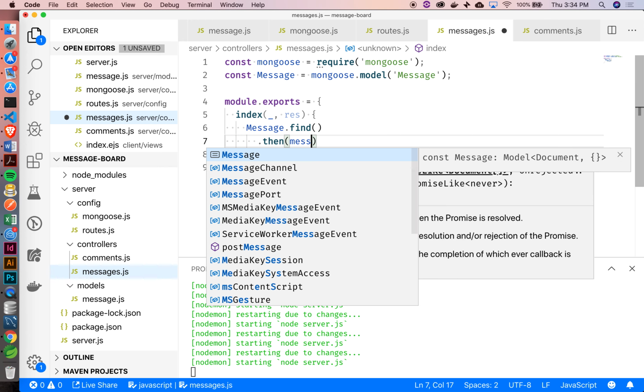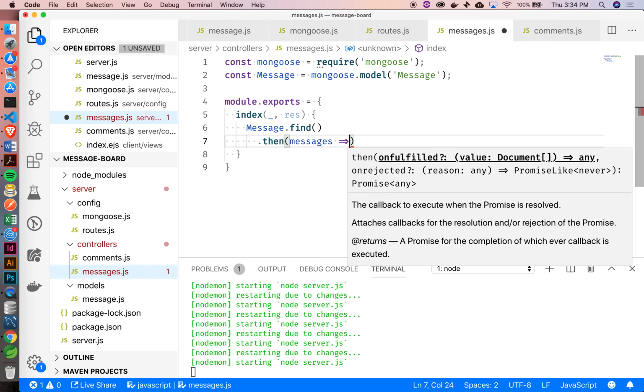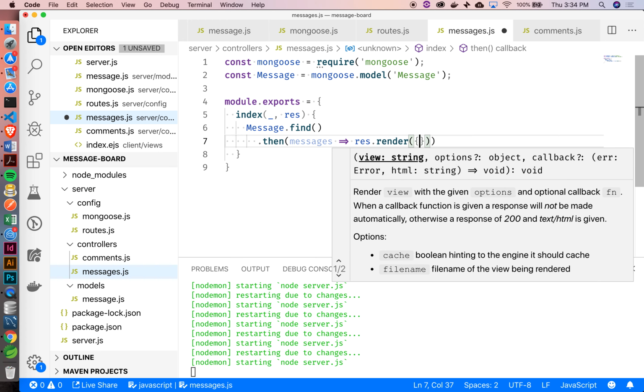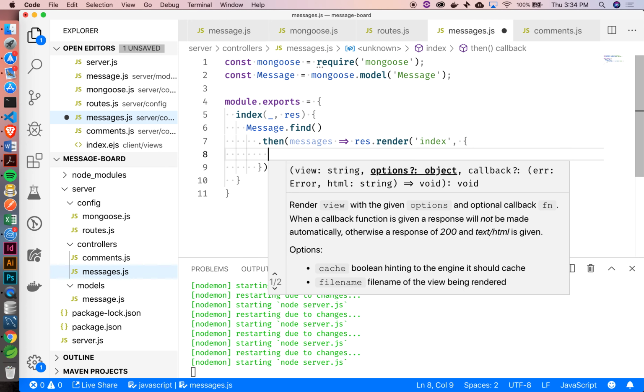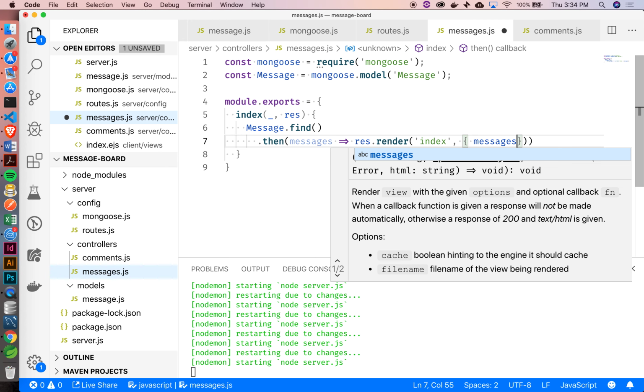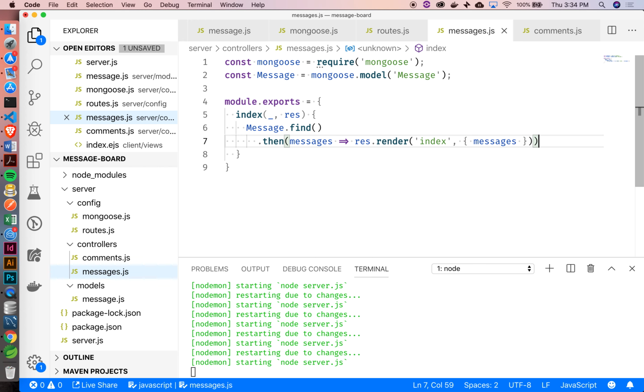So when we get our messages, I'm going to res.render index, and then we'll pass this object that has our messages, and I'm just going to drop them in here. Okay, so again, I'm just using some shorthand here because I know the messages key is exactly the same as this variable that I have a reference to. Okay, so that should be working well.